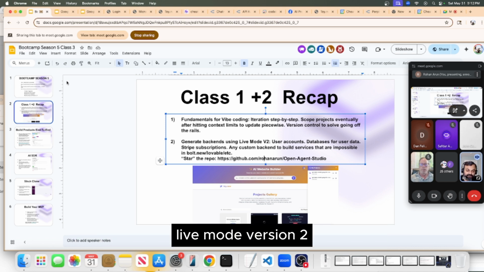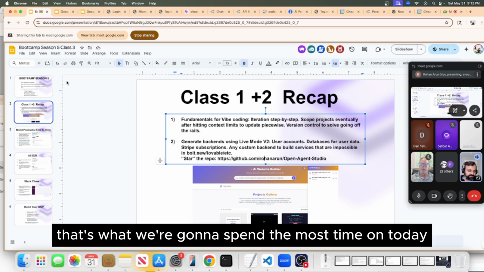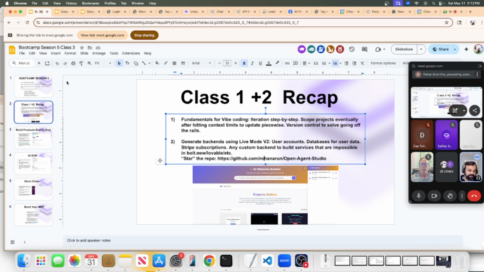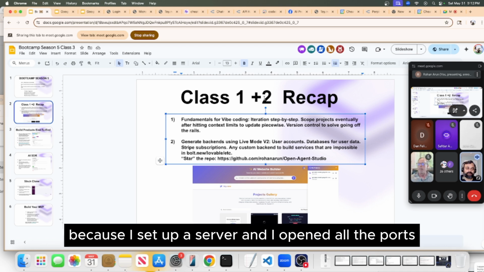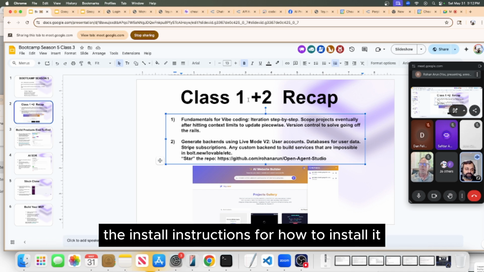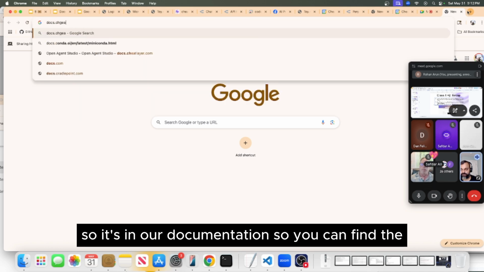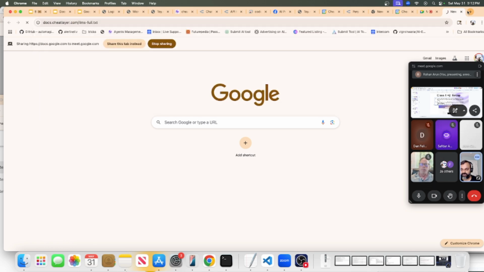And this version, live mode version 2, allows you to actually edit the backend. So that's what we're going to spend the most time on today. And it's going to be a lot of fun. And you don't need to install anything actually because I set up a server and I opened all the ports so you can do it at home. But I also emailed you guys the install instructions for how to install it. So it's in our documentation.